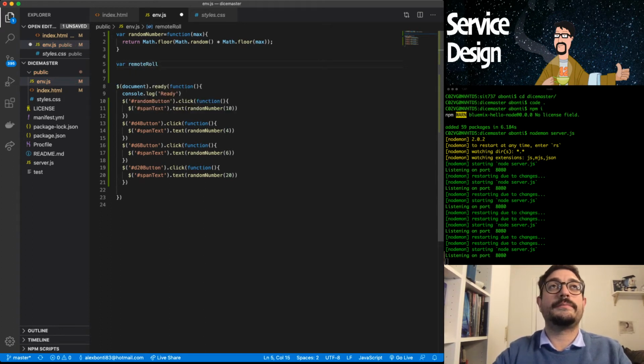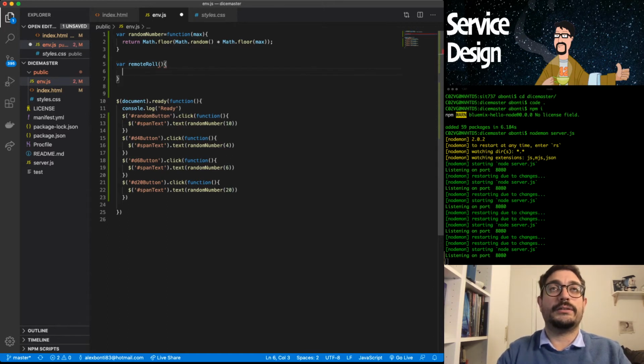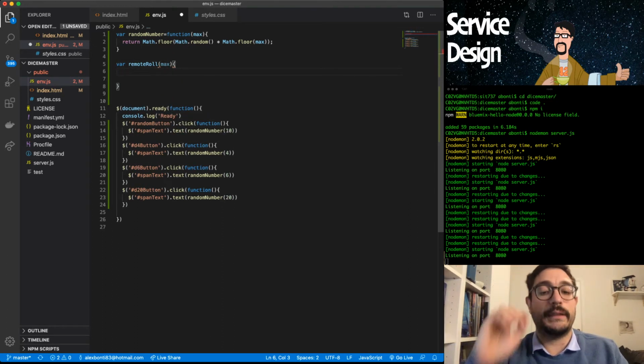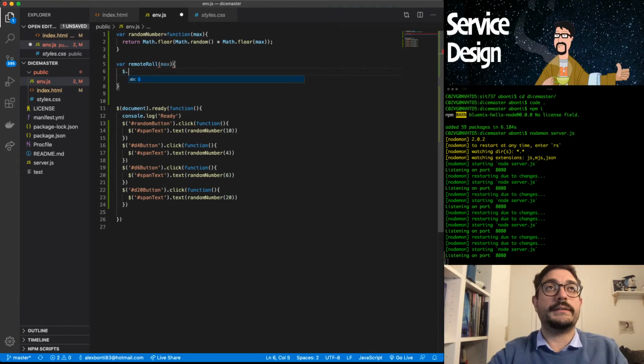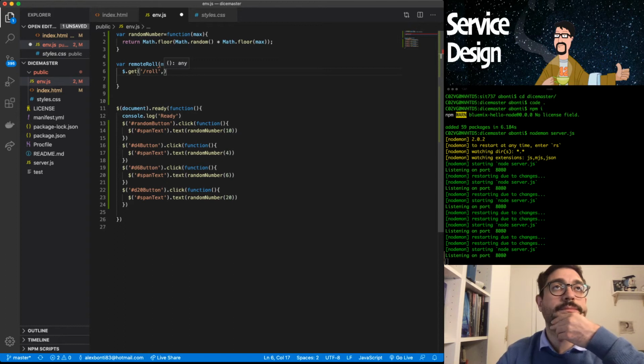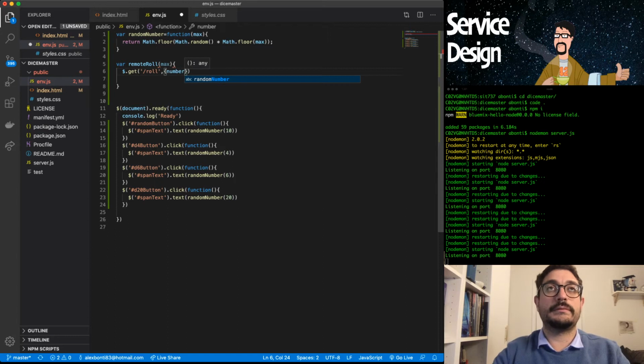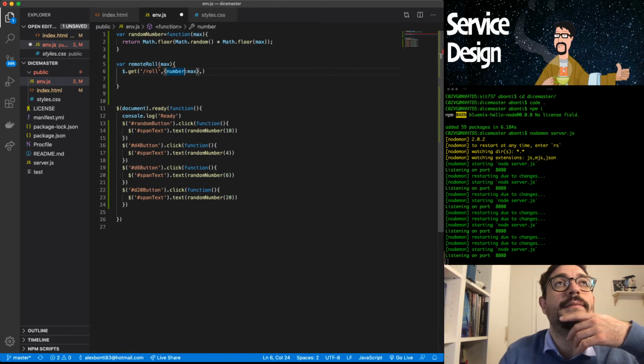var remote role. And this function is going to be still taking a max value, and it's gonna call the server. So it's gonna be $.get. Let's say it's gonna call /role. It's gonna pass some data. So the data is going to be number equal max. So we're passing a piece of information that has to be called number, and it's got max in it. It's telling me I have an issue.